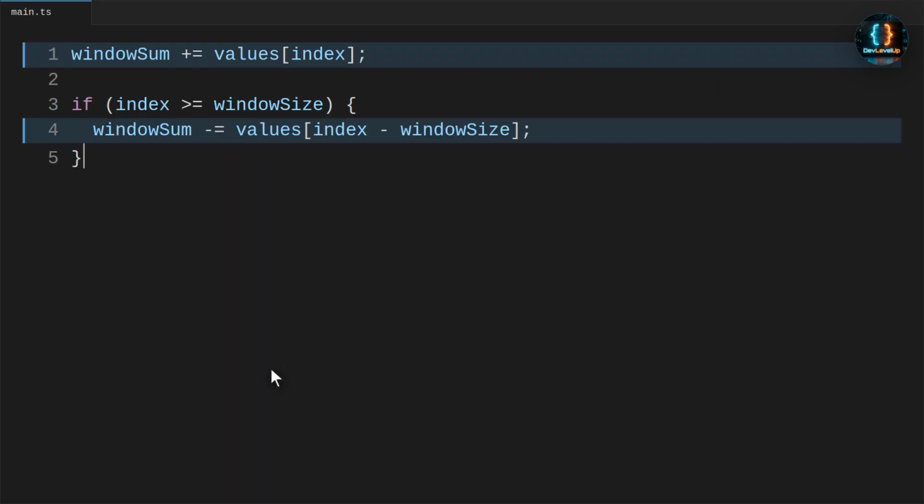Let's break down the result. The windows are 10, 20, 30, then 20, 30, 40, then 30, 40, 50. Their averages are 20, 30, and 40, and we get them without summing each full window again.